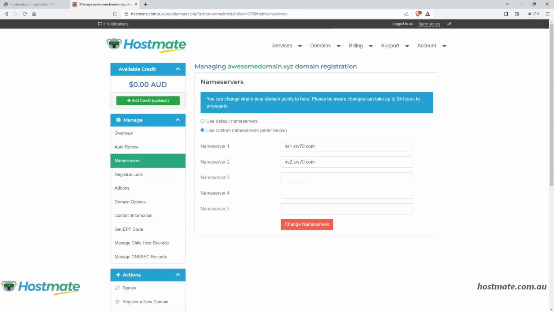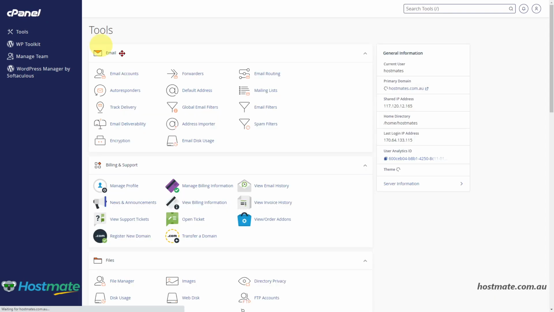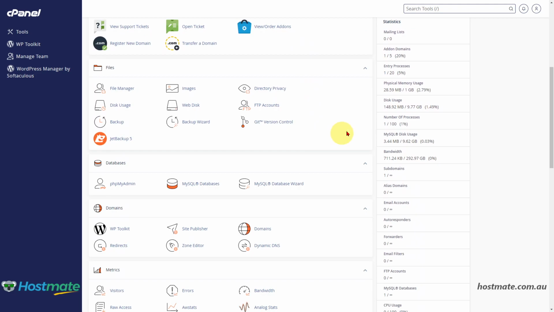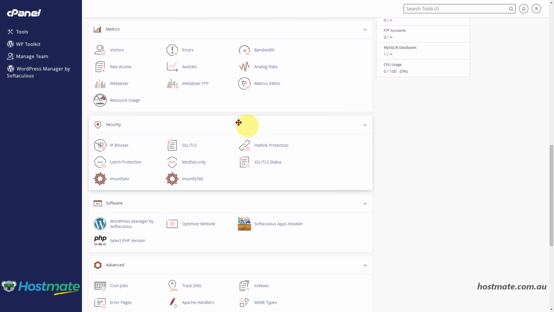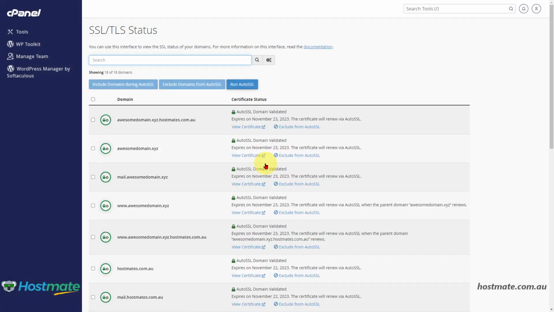So let's go back to cPanel. And there's one more thing we want to do before we check this domain is working in the browser. Go back to the cPanel homepage, and we want to check the SSL has been installed. So we scroll down to the security section here, click on SSL TLS status, and this is the SSL page.